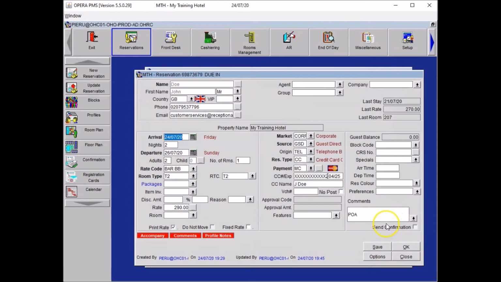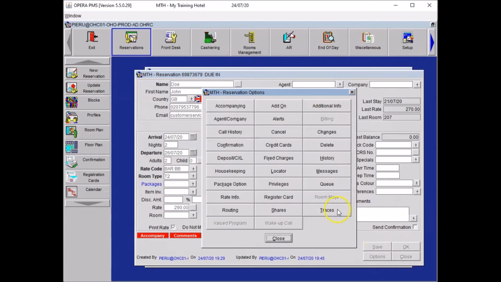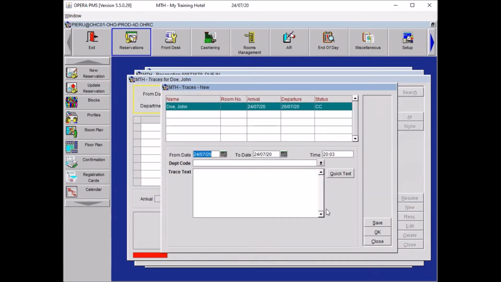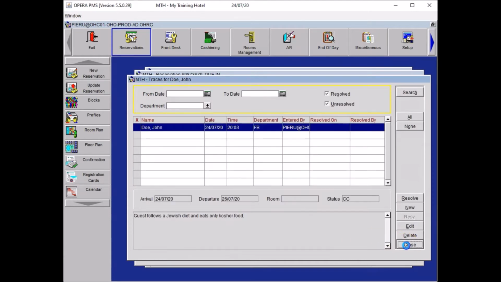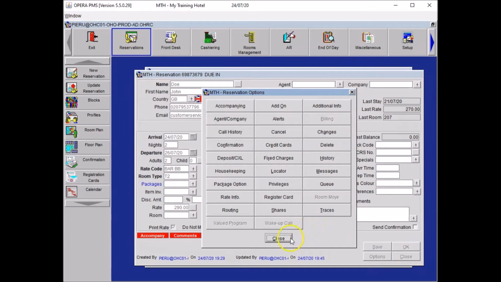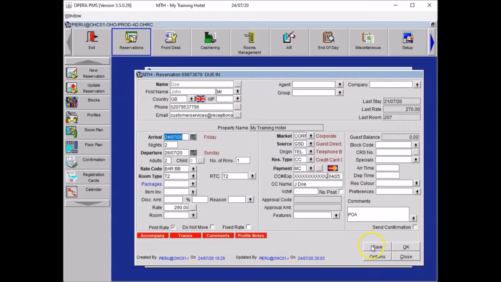And here I want to click on Options and then Traces. If you know your departments, you can just type them in. I will select F&B because it's the department of food and beverage in one go. And I just need to paste my message. Once I am happy with everything, I click on OK. Then I close my reservation options window, and I save.